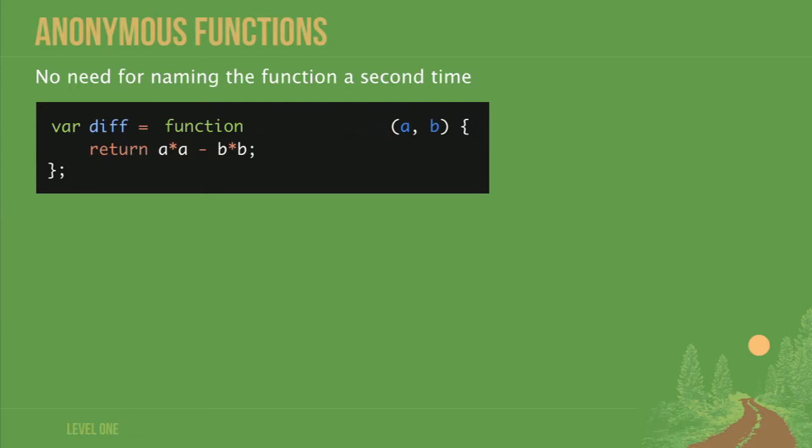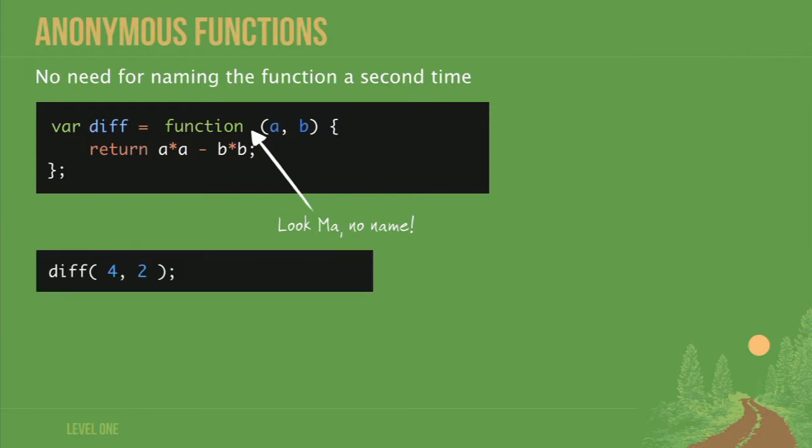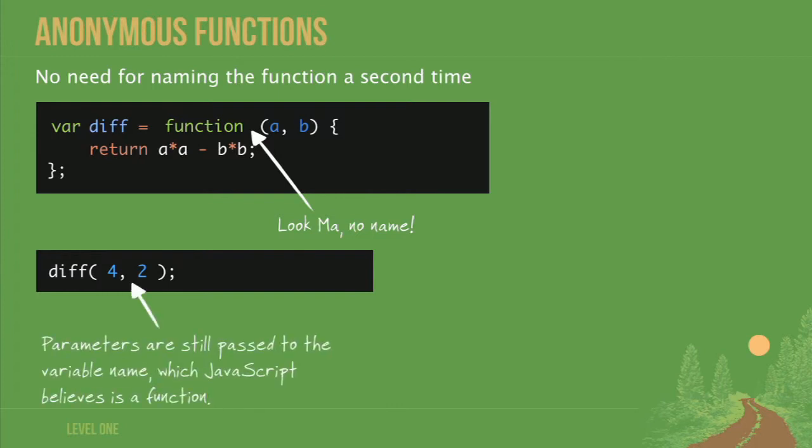Let's get rid of it. There it goes. And now we will just scoot the parameters and the first body bracket up against the function keyword, and we have an anonymous function, particularly an anonymous function expression. Now guess what? Just because it's anonymous doesn't mean anything. We still call the function with our new variable name, and we pass in some parameters, 4 and 2. That would give us 16 and 4, and when we subtract those, we get 12.